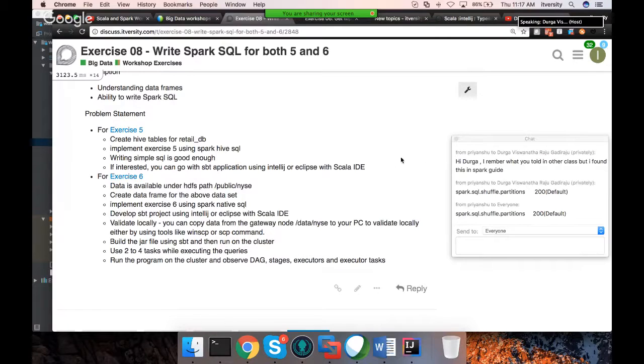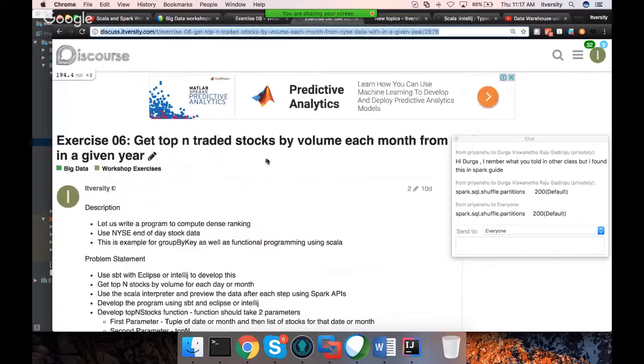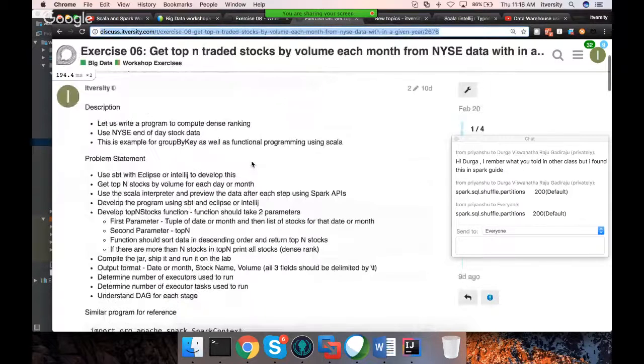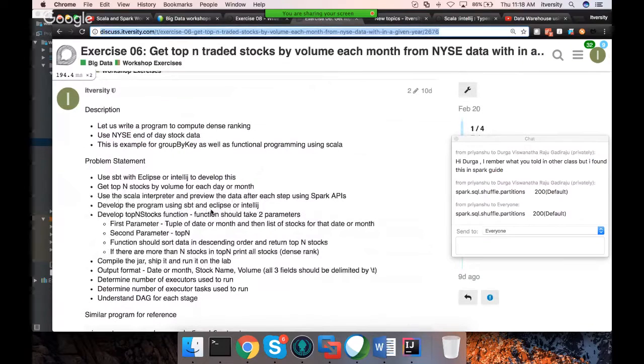And also, when it comes to exercise 6, just give a small pause and listen to me. When it comes to exercise 06, the query is not typical SQL with group by and all. You should know something called windowing functions, or if you are from an Oracle background, it is called analytic functions. So you have to use that here. Okay. So try to write it.